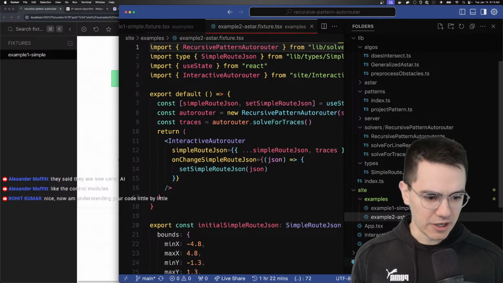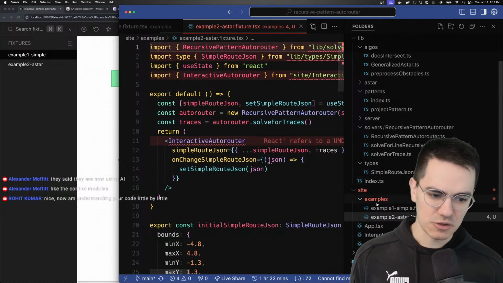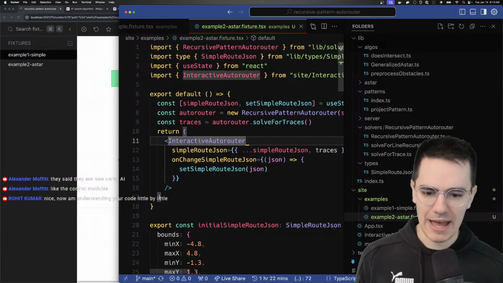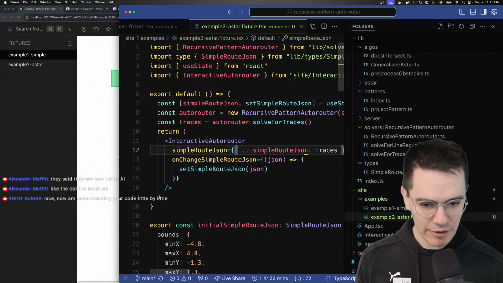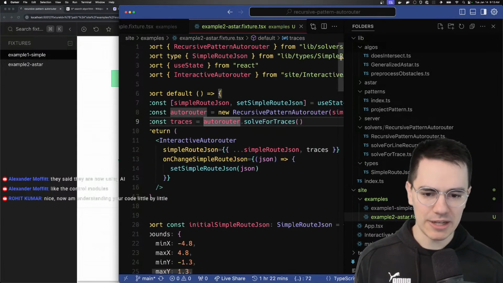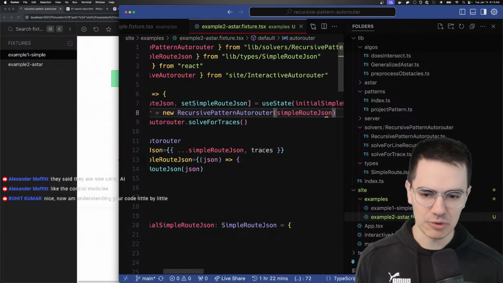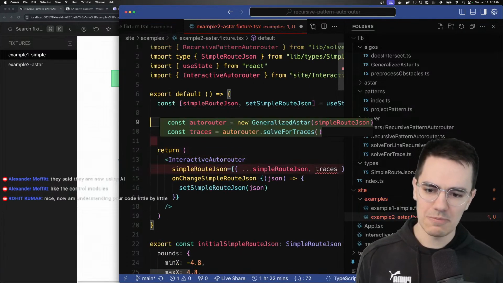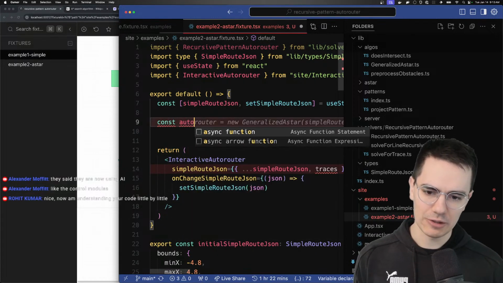All right, so we're going to create example 2. You can see as soon as I created the file, it popped up here. We've got a React component where we're passing in our simple route JSON, which is the autorouting.com routing format. And then we initialize an autorouter here with the simple route JSON, and then we do solve for traces. So we're going to modify this to use our new autorouter.